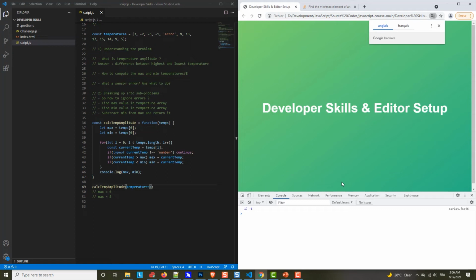Awesome. So that works. Now there is only the easy part left, which is to return the amplitude. So return, so simple, maximum value minus minimum value. Okay, and here let's store this variable. We store the result here into a variable. You can call it amplitude.